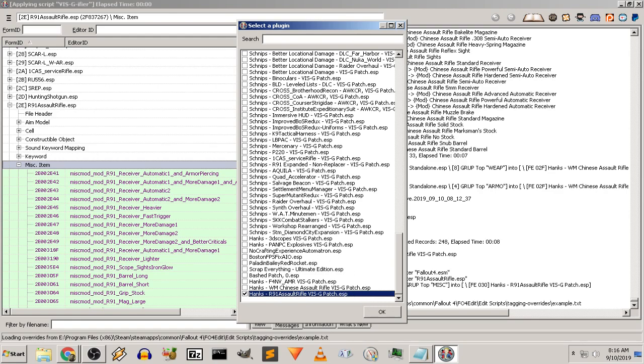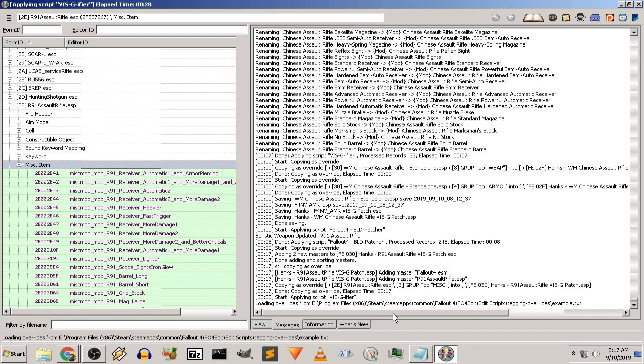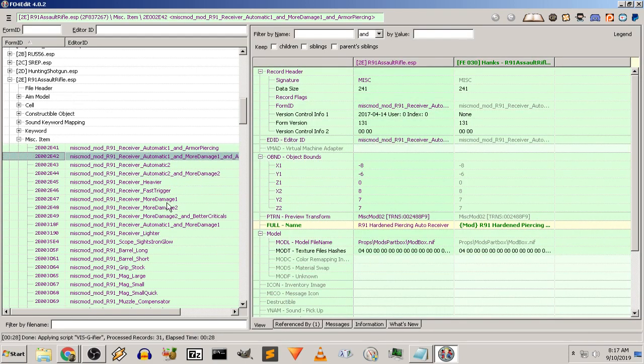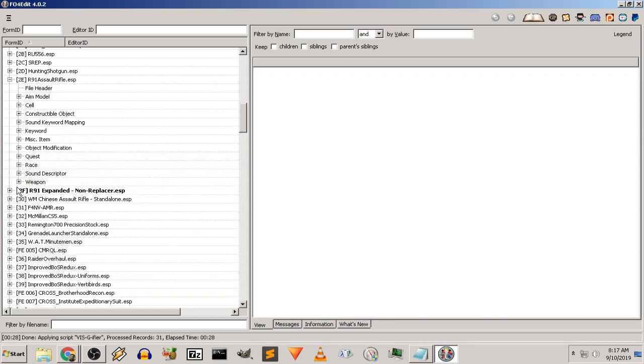Looks like the Schnips modifies the damage of the R91 as well. In that case, you have to patch it with the BLD patcher as well. I'll take a look at that. That's a very good observation, Zach. Thank you. Okay. So now these are all tagged. Easy peasy.